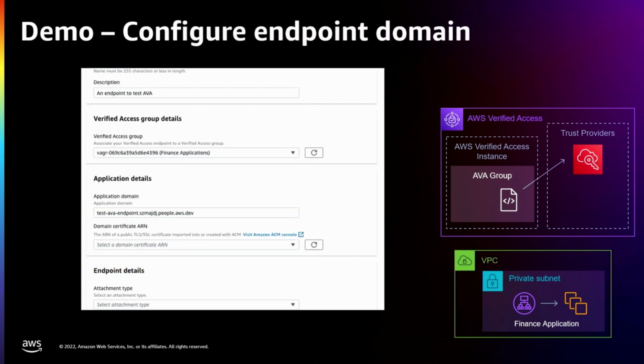The next thing for me to do is to start to fill in application details. So the first thing that I have to give Ava is the domain name that I want my end users to use when accessing this application. Like Siobhan was talking about, using that same name that they've been using on the VPN, you can put that name here, and then we'll be able to create a public access path to that name.